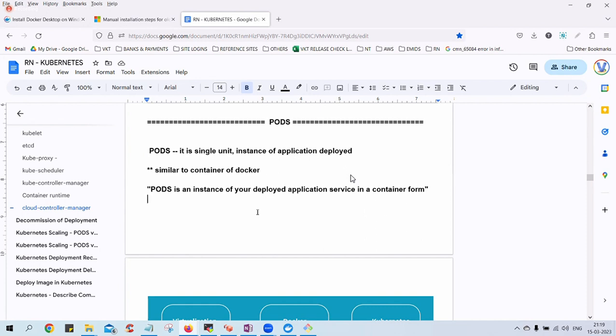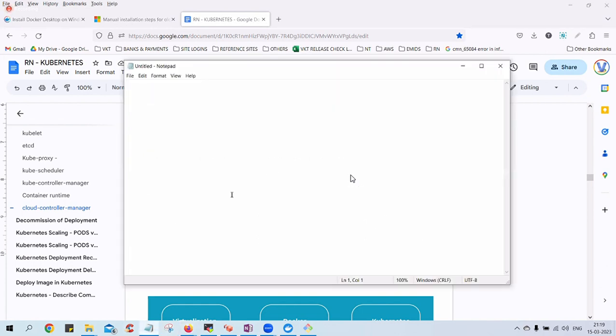In Docker, we used to say containers, correct? Containers contain your application and its dependencies. The same logic applies here, but in Kubernetes we don't call it a container, we call it a pod. The big difference between a container and a pod is, the simple logic applies. So write this: a pod itself is nothing but a container.